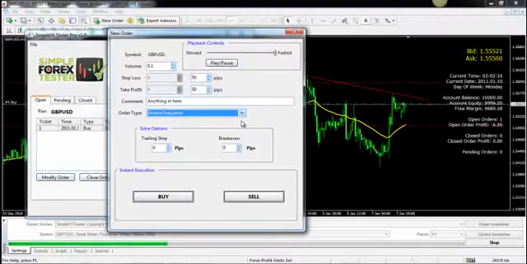As far as hedging is concerned, I know a lot of brokers don't allow hedging nowadays, but you can actually do that here. You can throw on a sell order as well, and you'll notice I have a buy order and a sell order going on. I'm perfectly hedged, so you can do that.